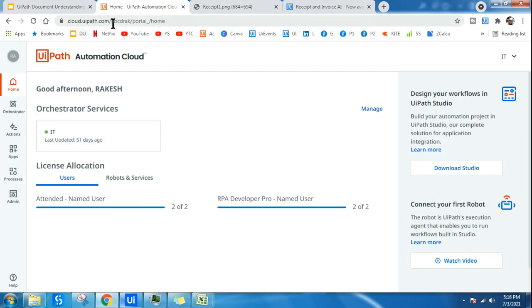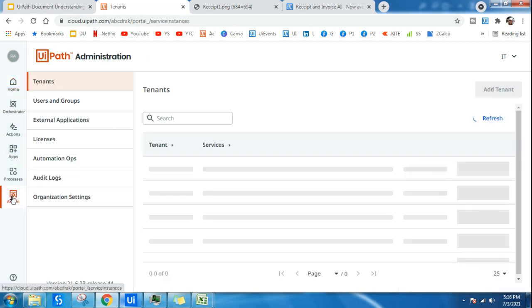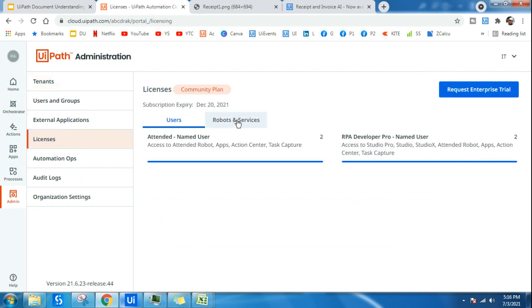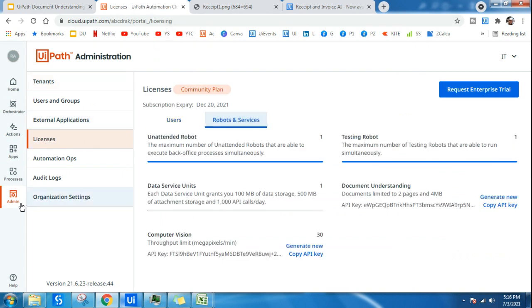Once you log into cloud.uipath.com, click on admin, click on licenses, and then click on robot and services. Login, admin, licenses, and robot and services. Now you will find something called document understanding. If it is the very first time, you will have a button called generate key, so you can do that. I have already clicked on that, so here is my API key. I'll copy the API key.